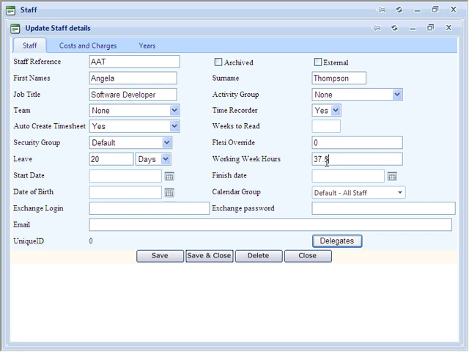The rest of the fields can be left blank at the moment, although we recommend you enter an email address, as this will be used to notify staff of approval of leave and expenses requests without requiring them to log in.